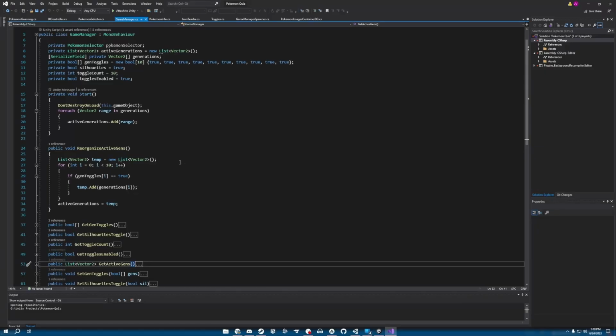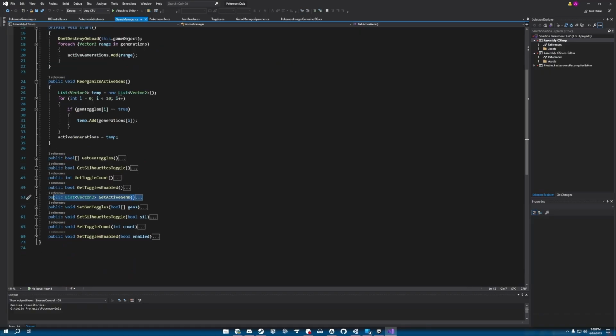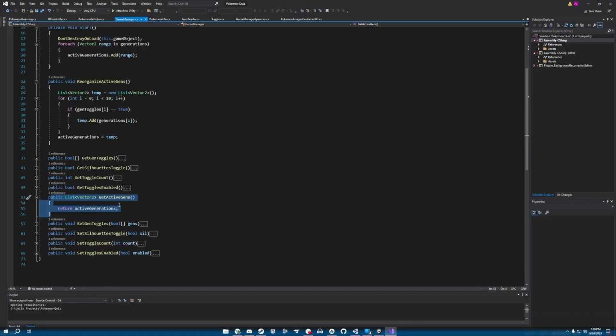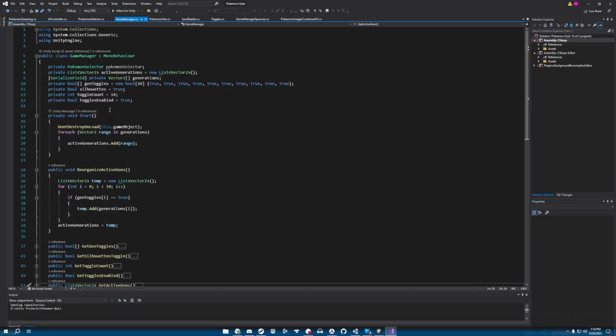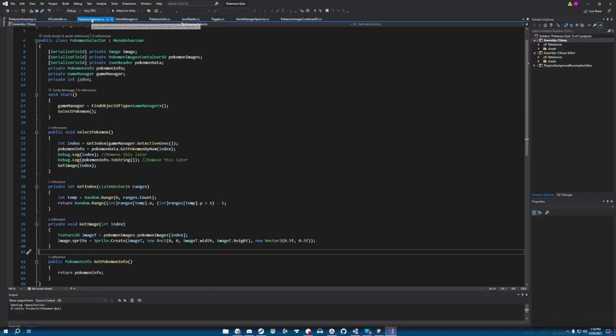So over here in the game manager, I have a new method called getActiveGenerations, or getActiveGens. And this is just returning the active generations list here. And then that list, as I showed before, is a list of ranges that the Pokemon generations take up. Then the Pokemon selector here gets the index of the Pokemon that it wants based off of the active generations list. So in here, it takes in the active generations list, and then it figures out how many lists there are and chooses a random one, and then from that random list, it returns a random Pokemon from the range of that list.